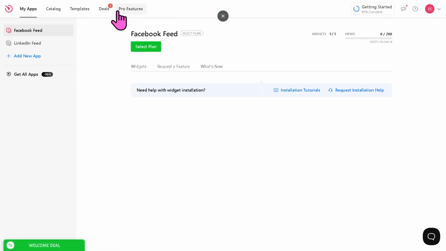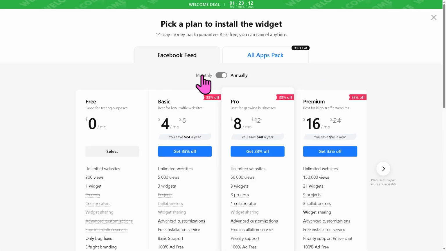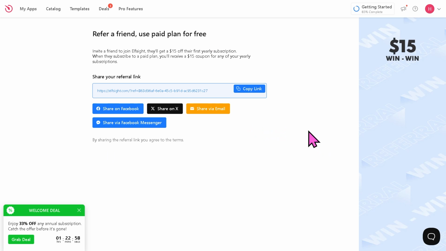Now, I'm going to close this. I'm going to go to the deals section. This is where Elfsight shows special promotions, discounts, or limited-time offers. You might find upgrade deals, like, for example, claim this deal. Okay. Now, just pick a plan to install the widget on the Facebook feed for now. And this helps you save money when purchasing premium plans. Because if you're planning to use Elfsight long term, this is worth checking because you might get access to extra features at a lower price.